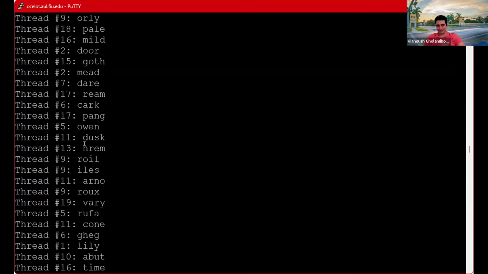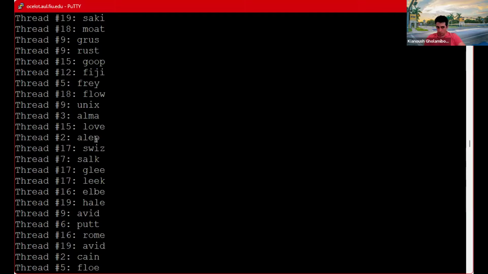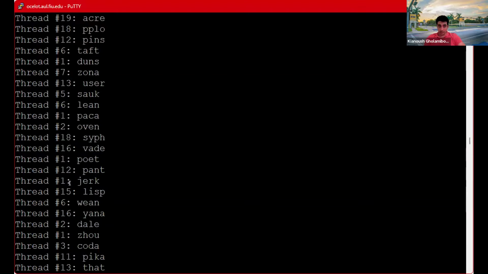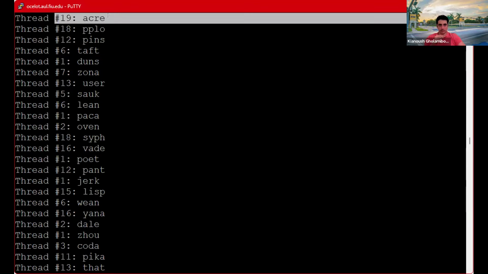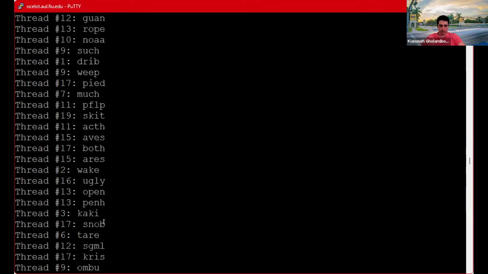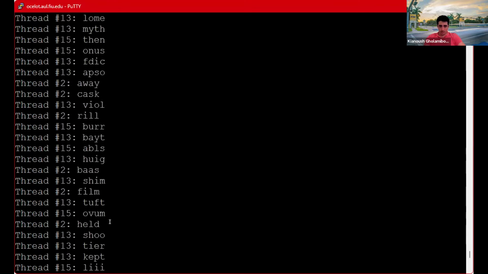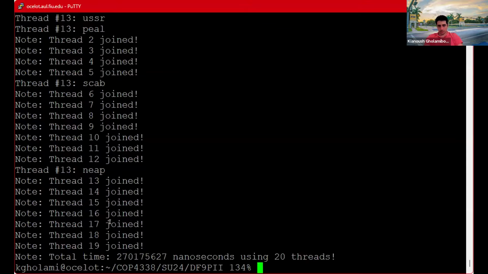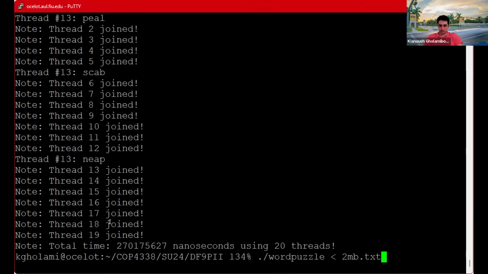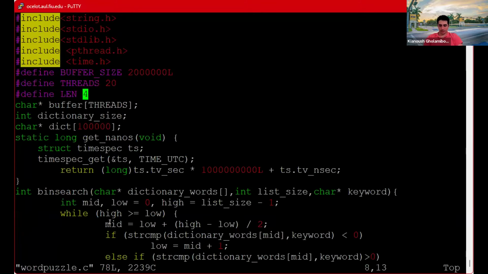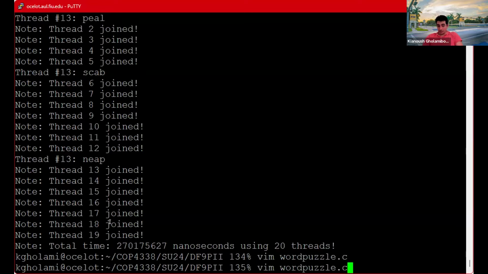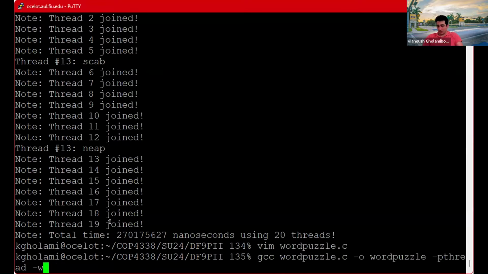And then it's gonna tell you which thread finds which word. Like thread 19 here finds acre. Thread 2 finds Dale or something, and so on and so forth. If I do this, for example, let's do Vim again. And instead of 4, if I say 6, it should barely find anything, because the longer the puzzle is, the harder it is to find it.